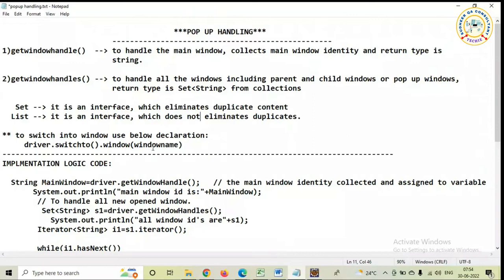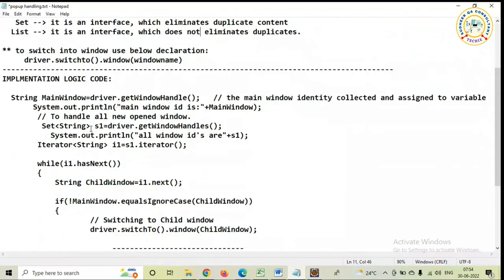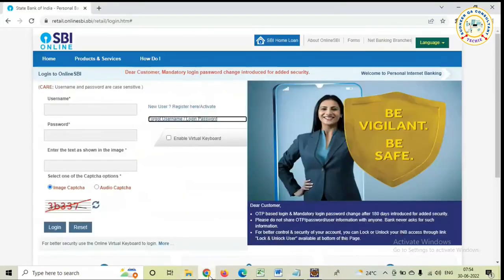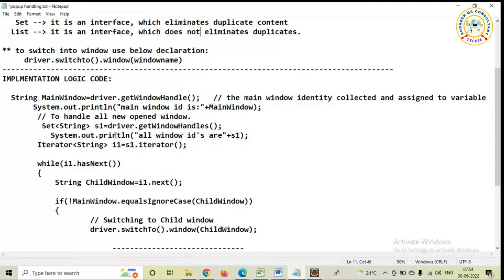Got it? So how do you jump into the alert? We use the driver.switchTo().alert() method. But here we are using the driver.switchTo().window() method, and the window name we need to provide as an argument. We'll tell you how to do that. Okay, so you have to remember it. Now I'm going to directly explain the implementation logic code so that you can easily handle it. With this logic code, I'm going to explain this particular example so that it is very easy to understand.